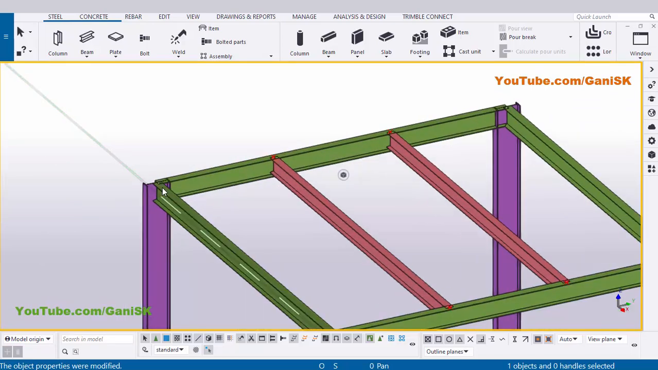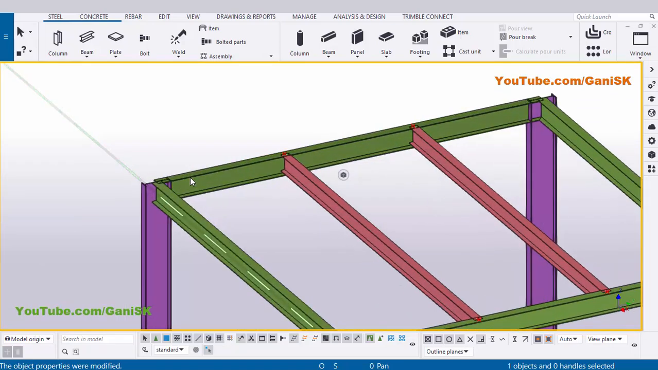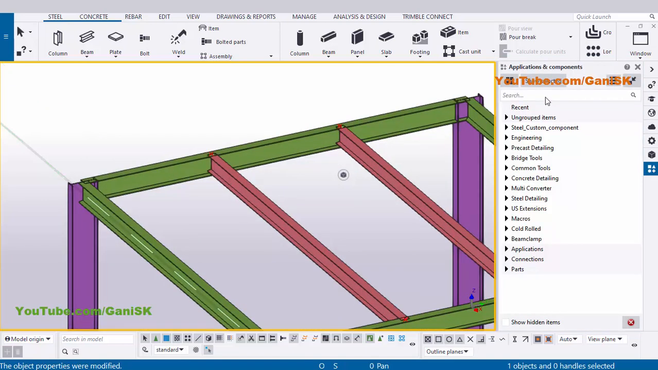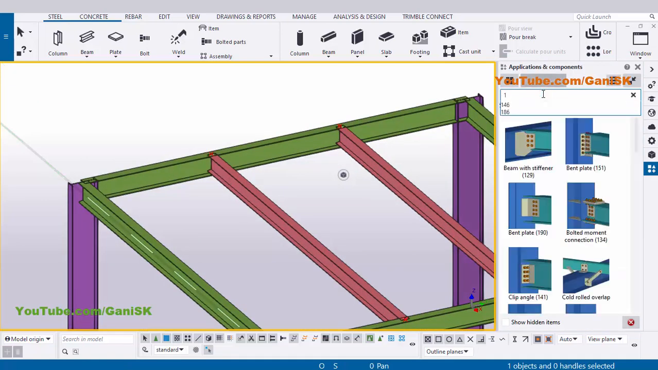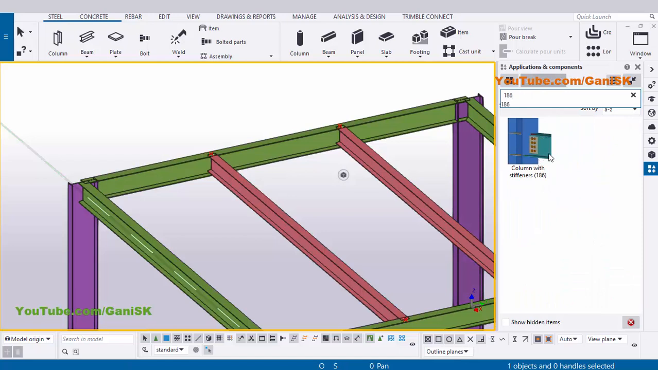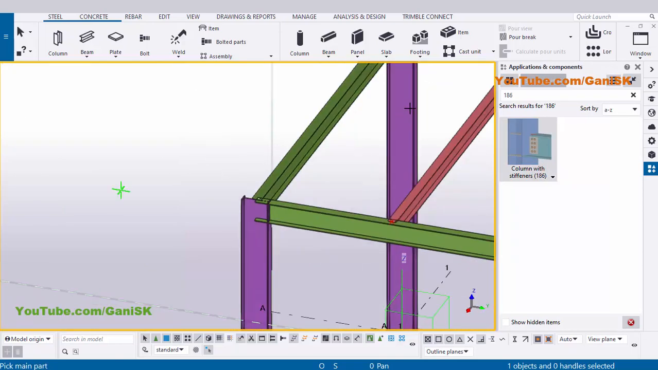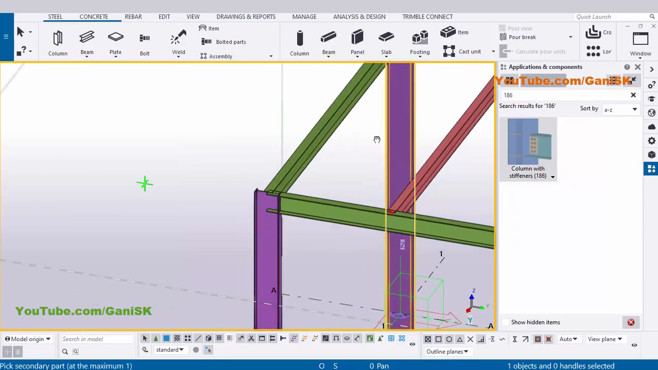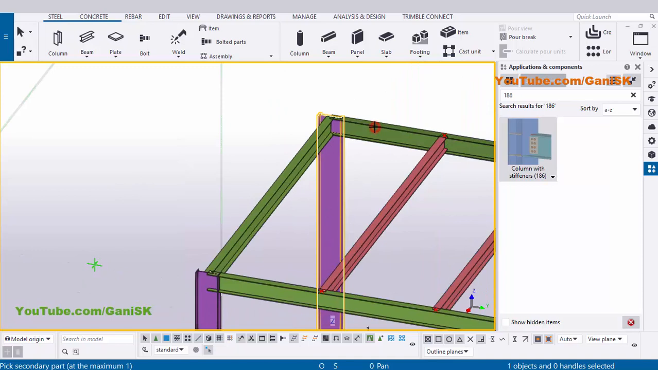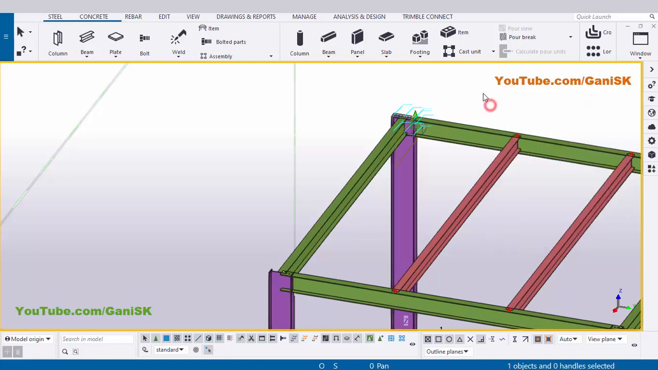Now I'm going to create connections. So go to application components by using the shortcut Control F. In the search bar, type number 186 connection. Now select this component, column with stiffener, 186 component. So select it and pick the main part as a column and pick the secondary part as a beam to create the connection between this column and beam. Now close this window. Right click on mouse to interrupt, click on space, right click on mouse to redraw view.